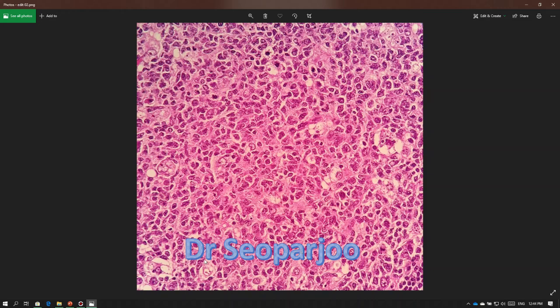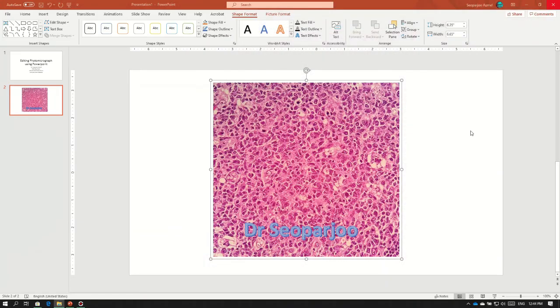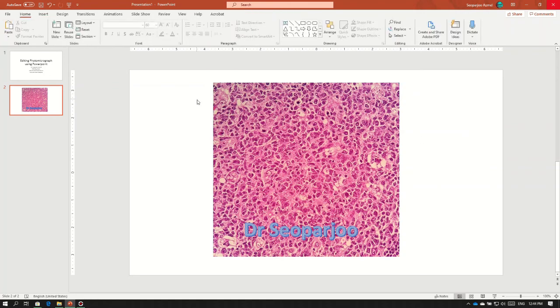And by that, I think I have shown you almost all the tips and tricks in editing a photo micrograph using PowerPoint. Just one more thing, this method is not exclusively for photo micrographs. Any photograph that you need to edit, you can do it this way.